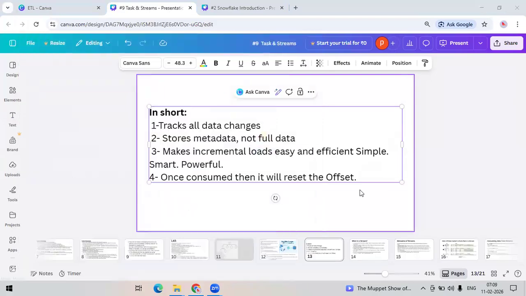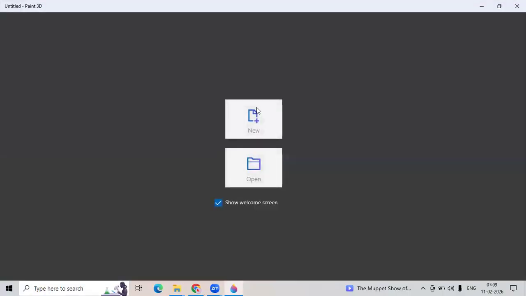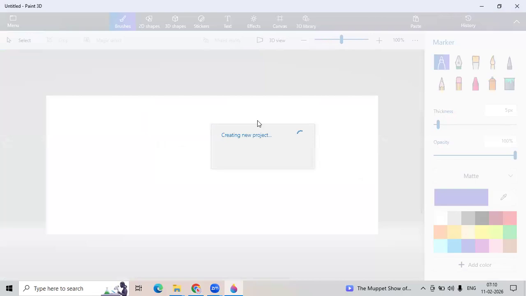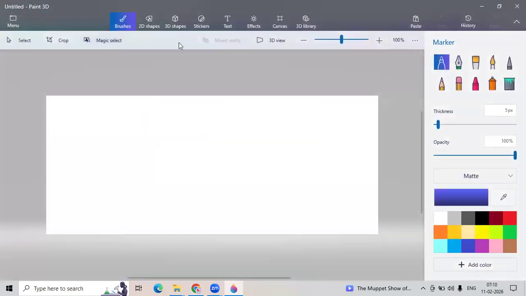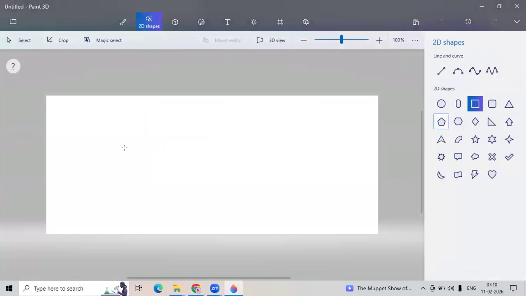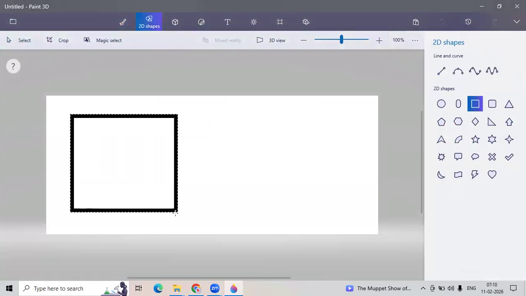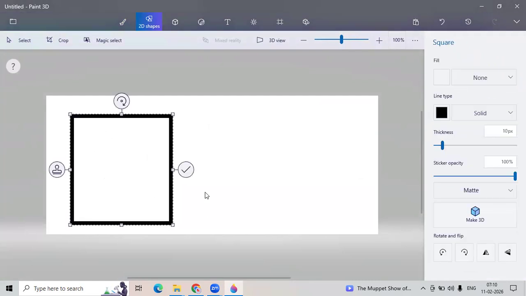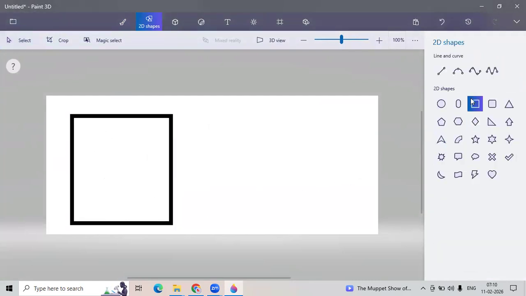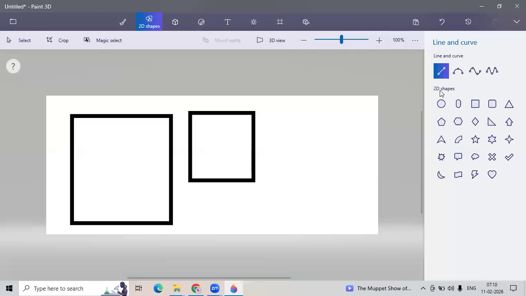Let me go with Paint. Assume, how do I create the stream? What is the syntax for creating the stream? Create stream, stream name on table name. This is the table I have mentioned in the syntax, and this is my stream table. Whenever changes happen in this table, they will get reflected into the stream.